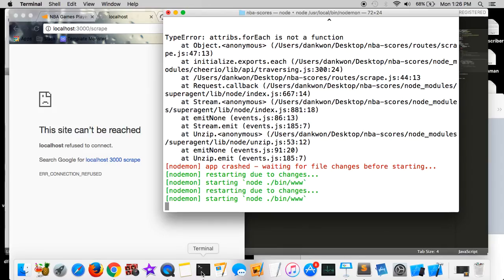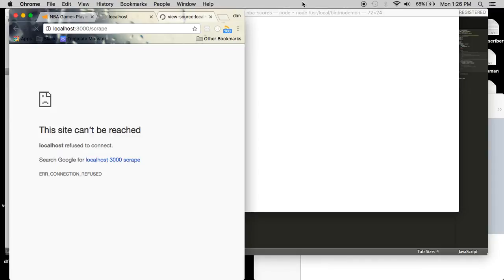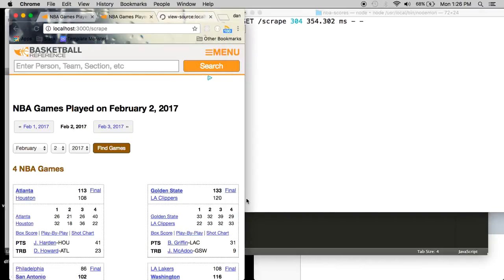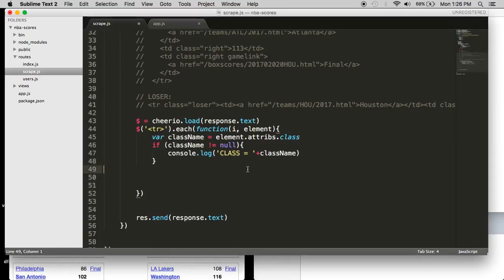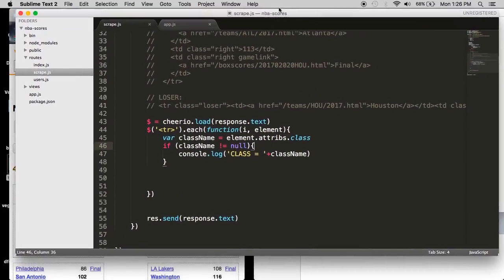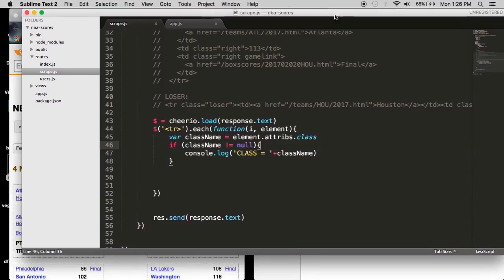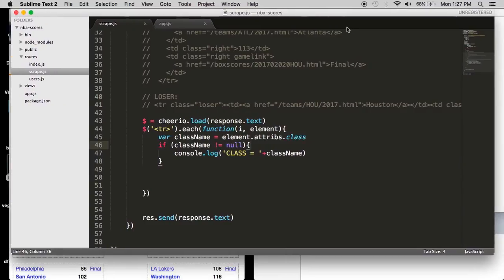Okay, let's try that. All right, let me figure this out real quick because I'm not grabbing the element. So, one second.